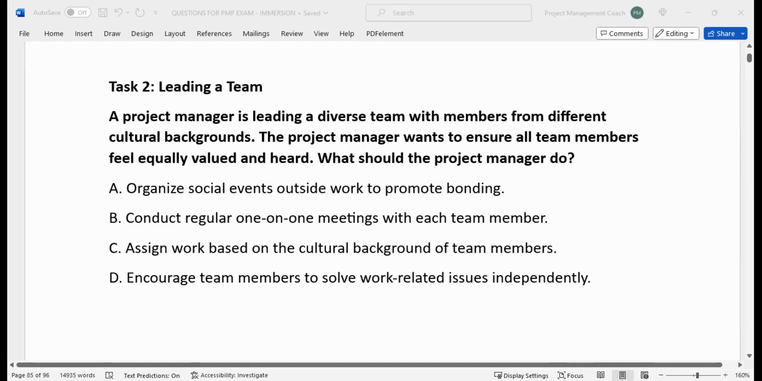And then D, encourage team members to solve work-related issues independently. Well, you got to remember what the problem is: equally valued and heard. So it's not really to do with solving work-related issues, and it's not about the work not fitting them. It just says a diverse team is on this project, and the project manager wants to ensure they feel valued and heard. C and D do not have enough to do with valued and heard based on what we read. So I'm going to cancel D and C.